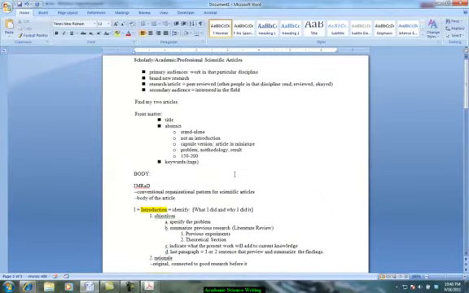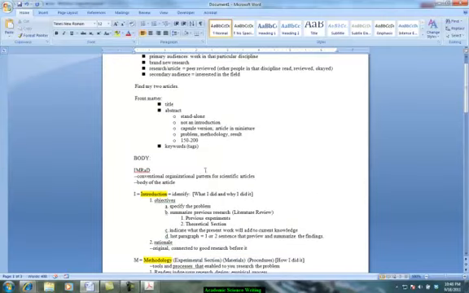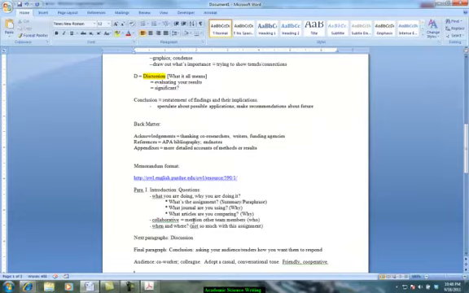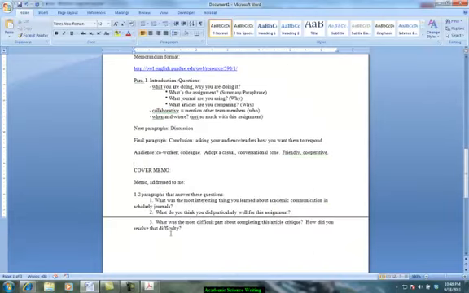So let's see. I think that is it for today. We talked about the assignment, how to find the 2 articles, how to write it, and then the cover memo. So again, this isn't due until October 1st. You still have a couple of weeks, but I want to give you time to find a couple of articles, read through them, and do some writing.